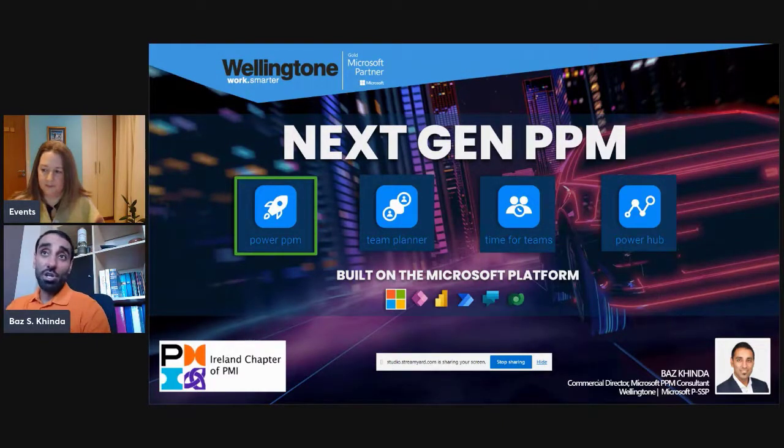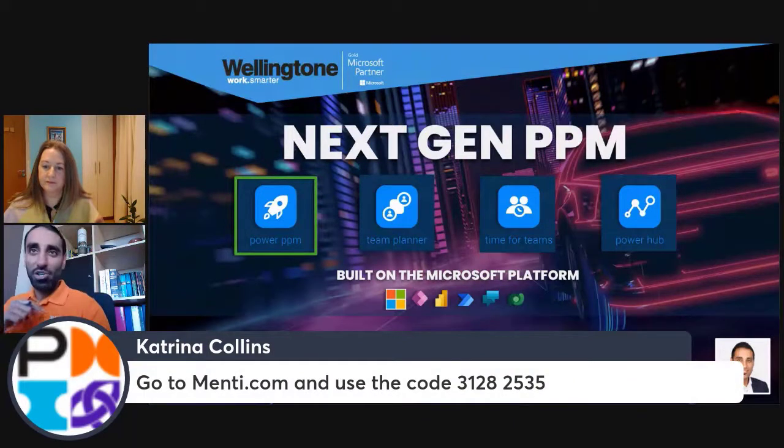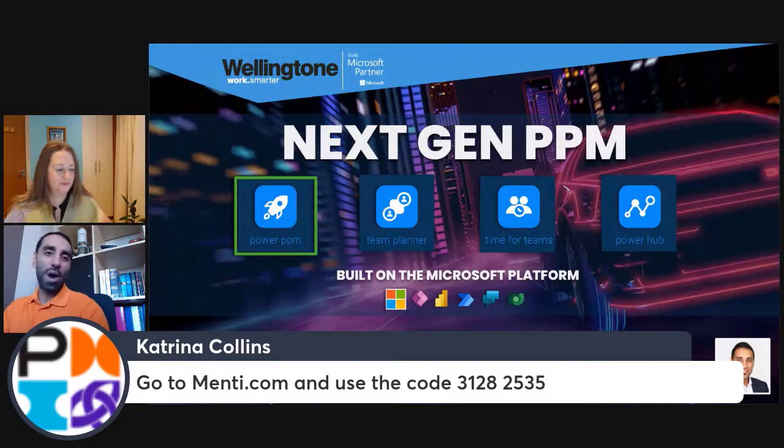So within this session, I'm going to be showcasing a solution called Power PPM. So this is the NextGen PPM solution that's built on the Microsoft Power Platform, and it's available in Office 365. And it's been designed to empower the future PMO, as you can see by the T-shirt, or any of the departments really, with an extensive feature set to help them to get better visibility of their project portfolios and better control over them as well.